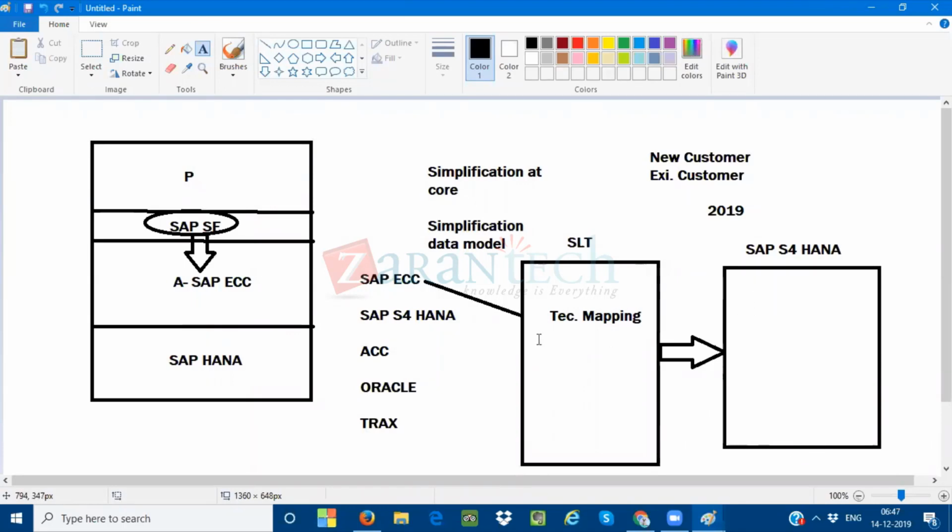Means all the financial documents are getting replicated and posted to your SAP S/4HANA. In the same way, we have the postings of SAP S/4HANA, ACS documents, non-SAP documents, Oracle Dev documents, non-SAP documents, Tracks system documents, non-SAP documents.